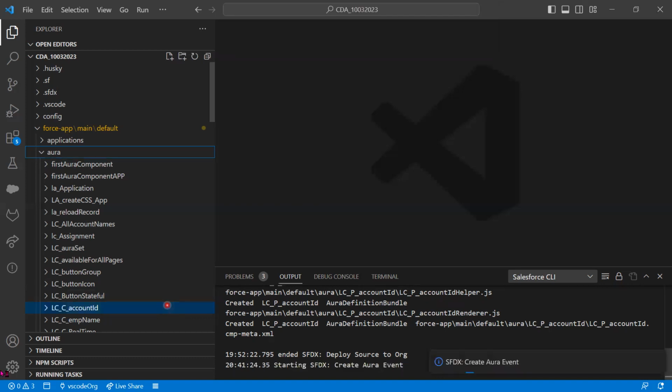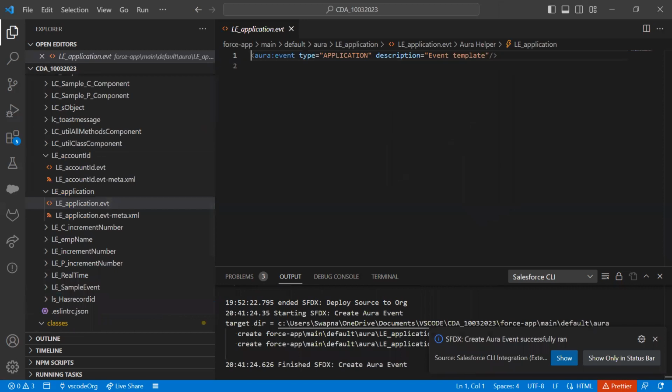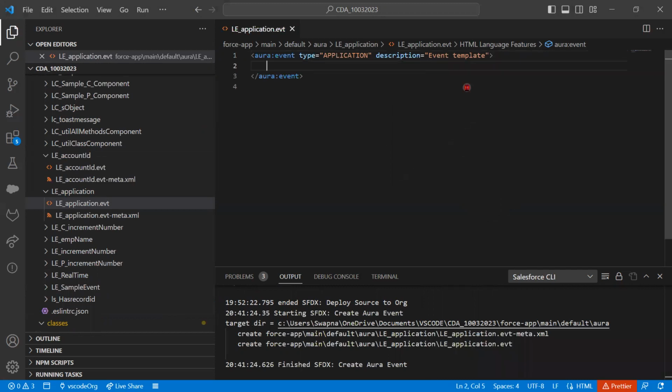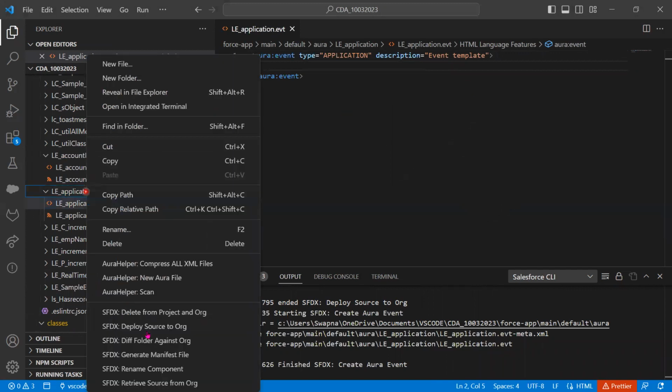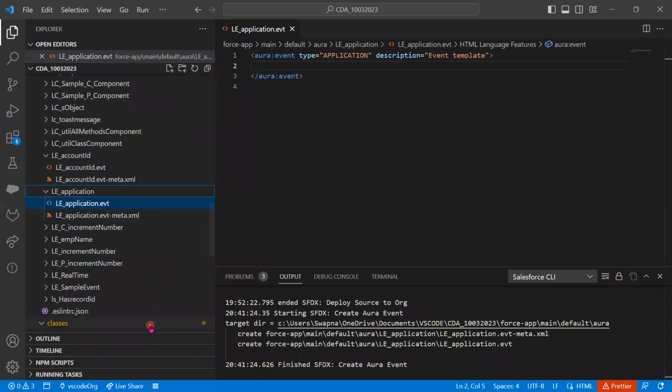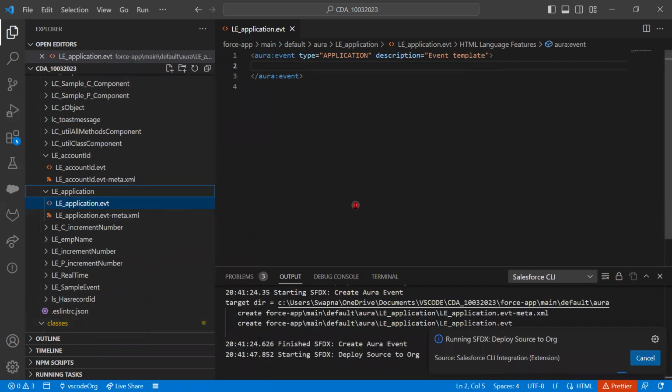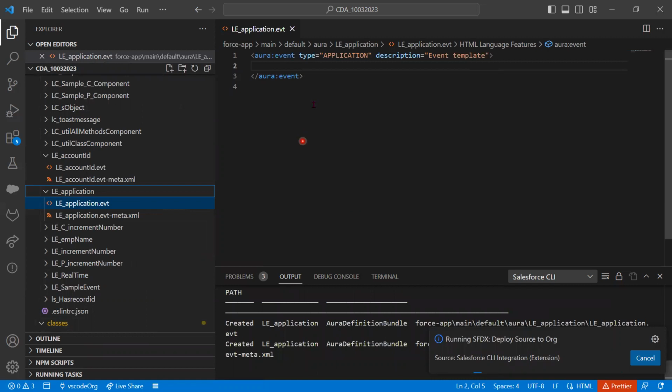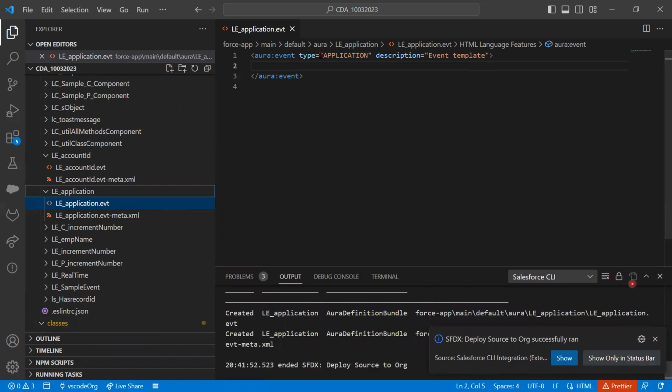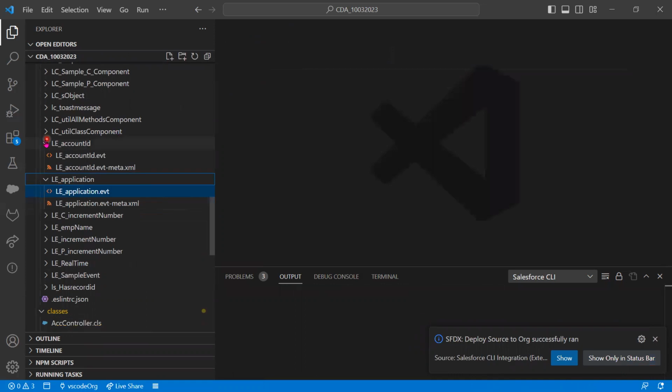Now by default, type will be application. Aura attribute, I do not need anything here, but in case you want it, you can keep it. But right now I'm not passing anything to the event. Let me deploy this. Now I have the event. I stored the event name. Perfect. Let's close this.